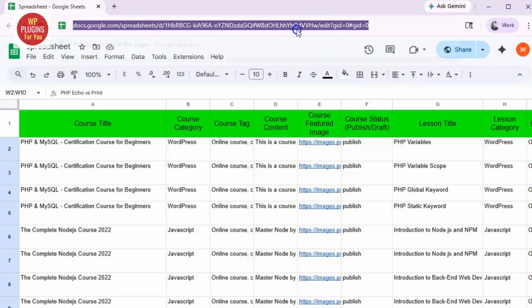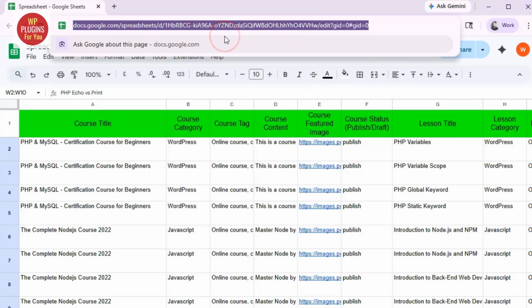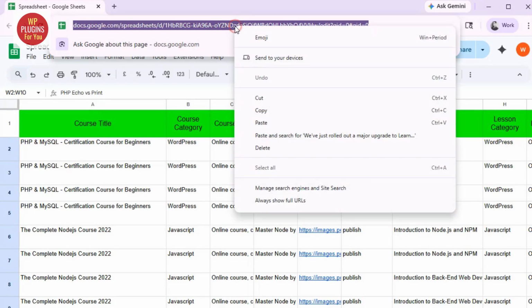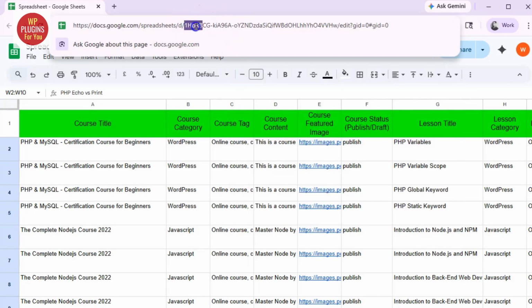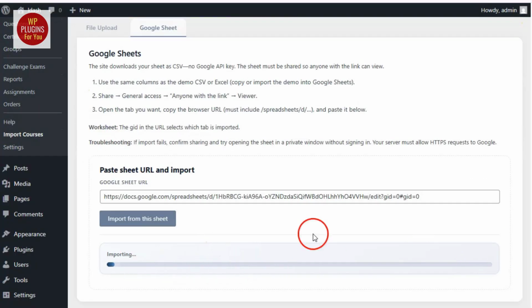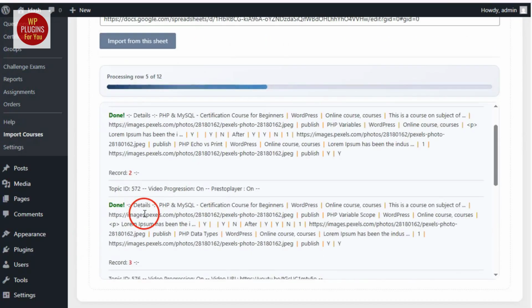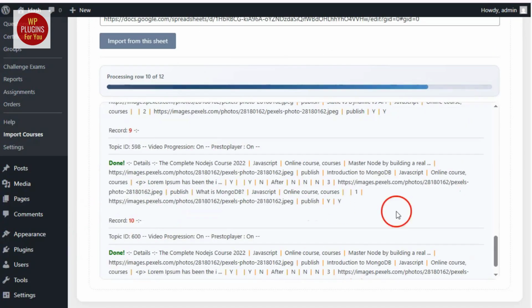Open the tab you want to import. Copy the URL from your browser address bar. It should include the words Spreadsheets and a long document ID. Paste that URL into the box on the import screen. Click Import from this sheet. Again, watch the progress bar and the log below it.